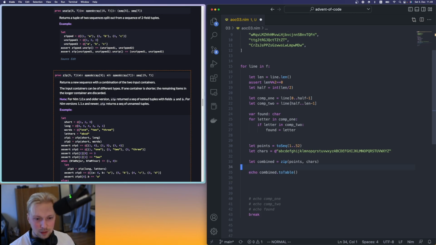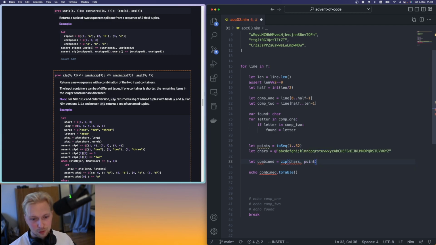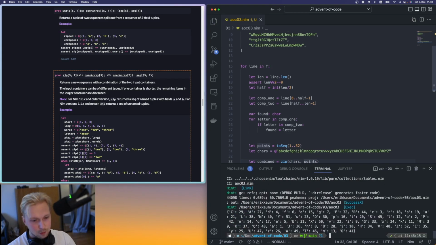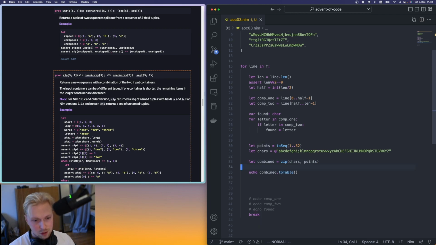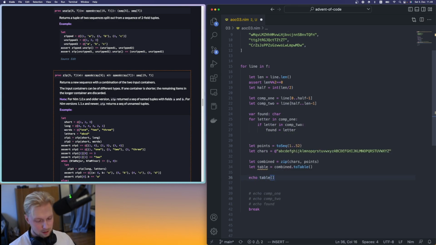Yeah, exactly. I don't want to index by that. I want to be able to index with, of course, not points, like that. So I want to be able to index the other way around. So I pass it a character and I get the corresponding point. So now I should be able to do let table, and now we can do just like echo table, and then we just pass in found.